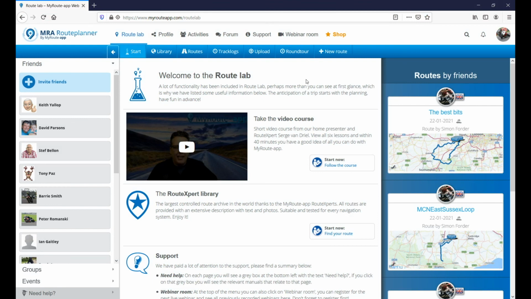So there's a quick run through of what My Route app is and how to navigate the number of different tabs and options around the screen to get the best out of it.